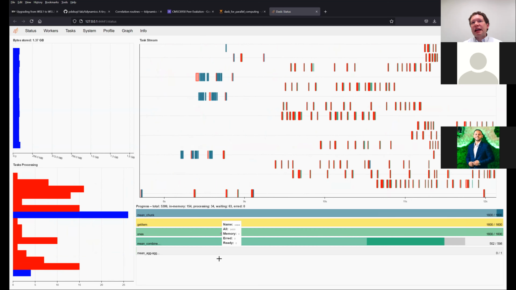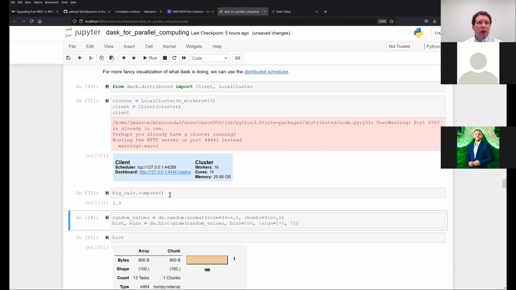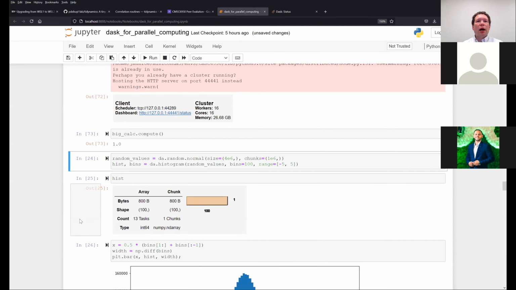The colors indicate how much time each CPU is working on something. The tasks themselves are all very, very tiny, and there's many, many of them, which is why it goes pretty quickly.